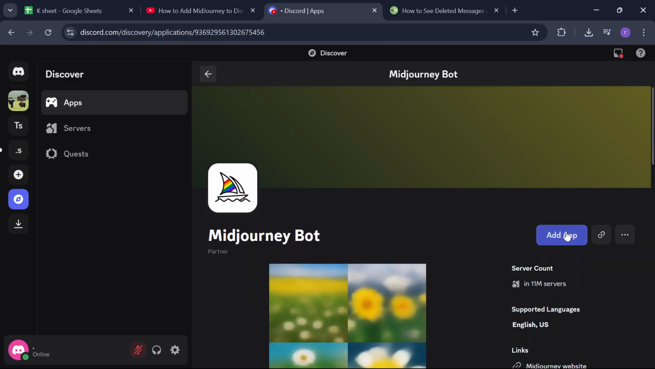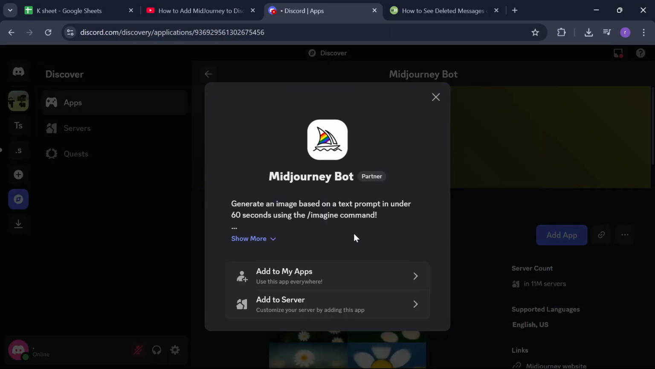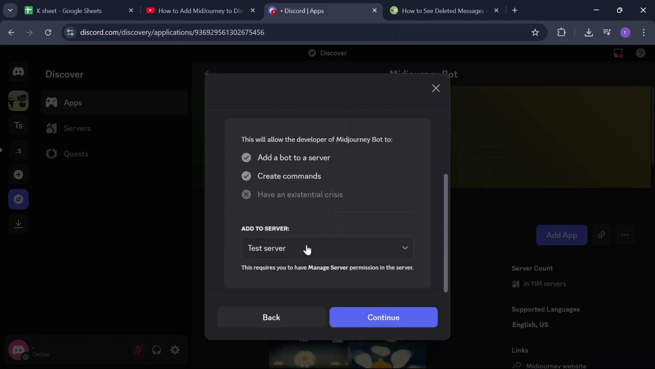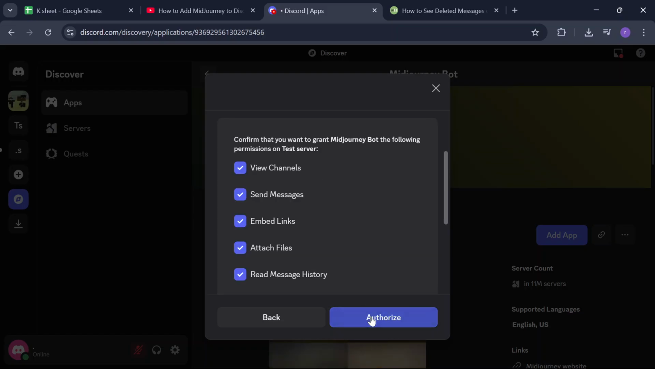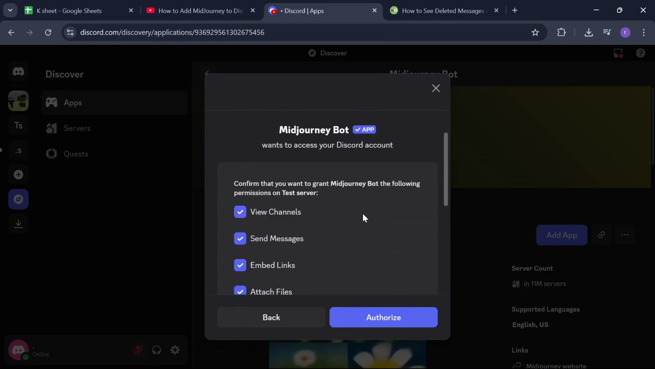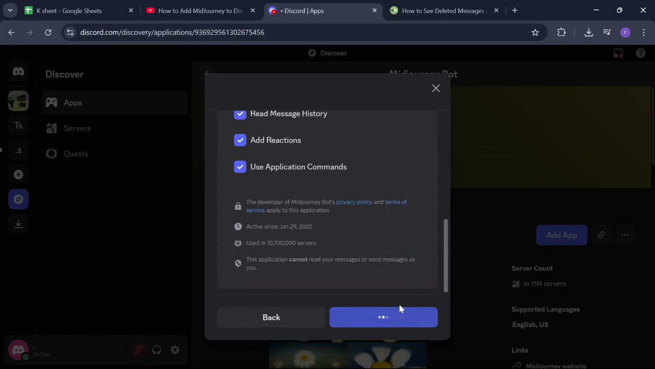That's the official MidJourney bot for Discord, and you just have to simply click on add app and click on add to server, and then you just have to select which server you want to add the bot. And I am just selecting the test server and clicking on continue, and you just have to give all the permission it needs and click on authorize.